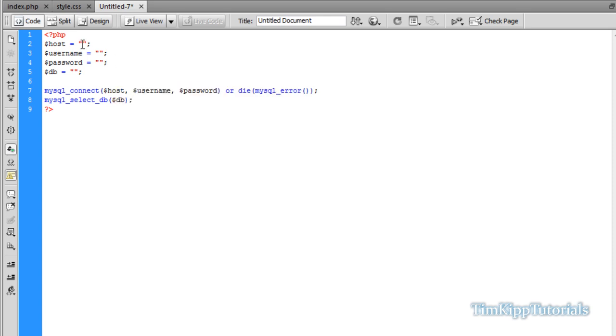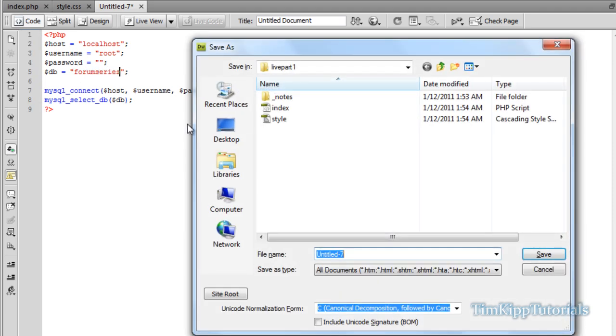Let's go ahead and fill these in. My host is localhost. My username is just root. I do not have a password, and the database I'm connecting to is forum series, which I had already created. I'm going to go ahead and save this file as connect.php.